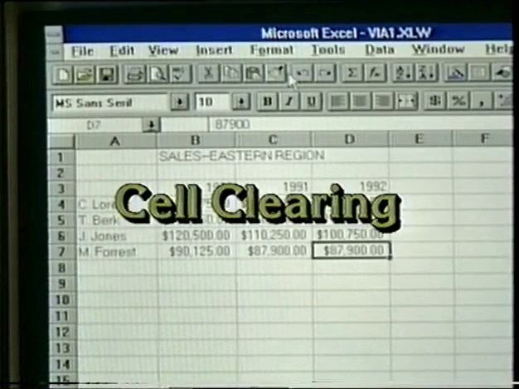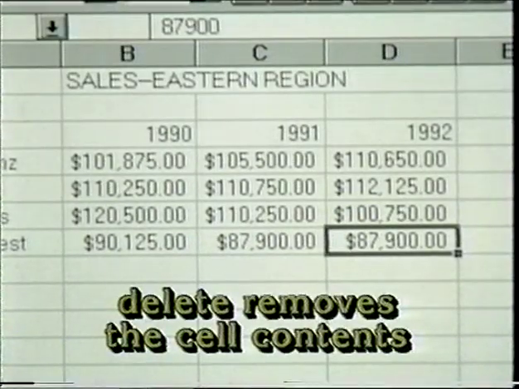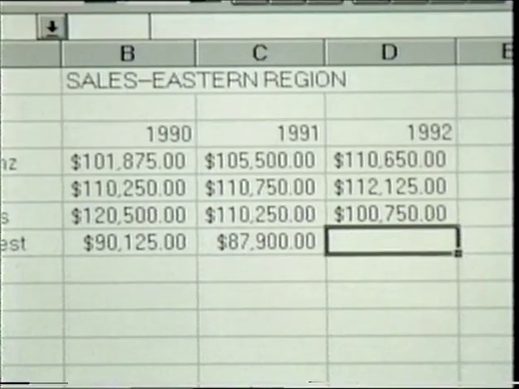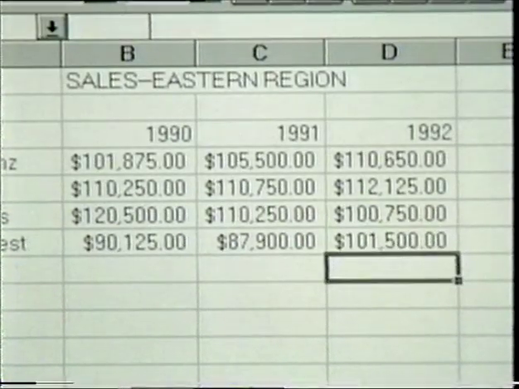You can use these same techniques to move or copy a range also. Let's remove the cell contents. We'll enter new figures. With the active cell at D7, let's press the Delete key, then enter 101,500 and press Enter. The new figures are shown as currency, since pressing Delete only removes the contents, not the format.